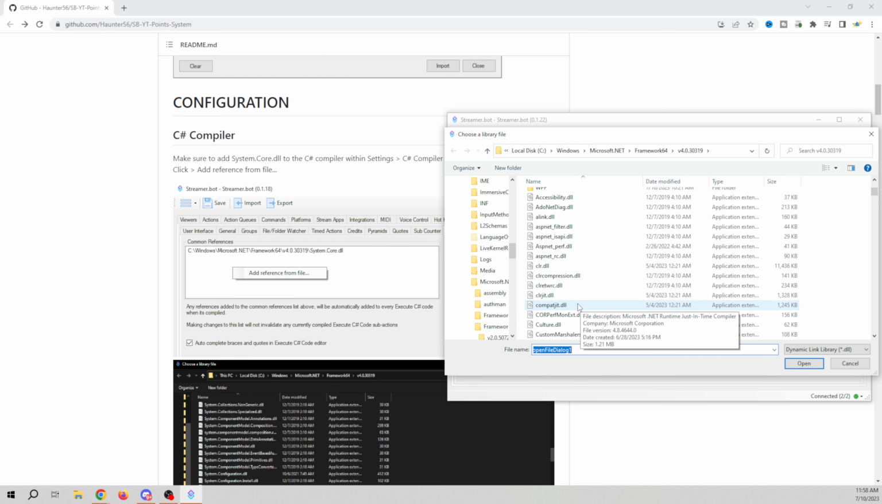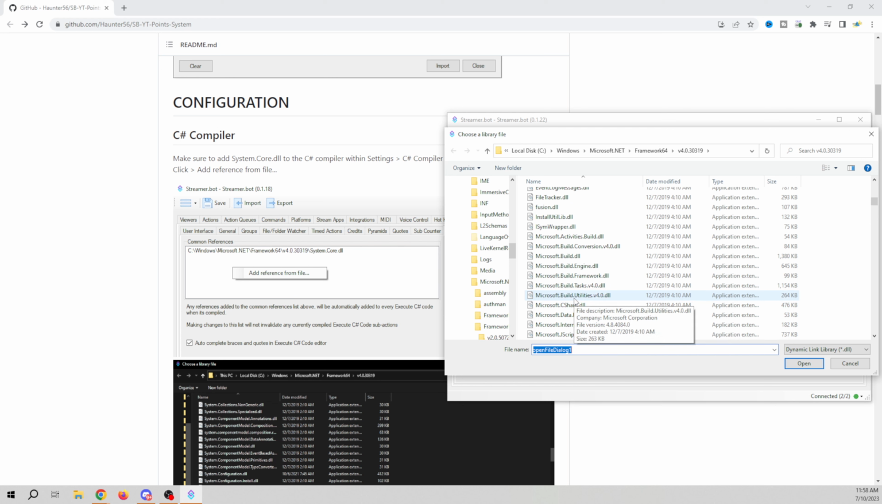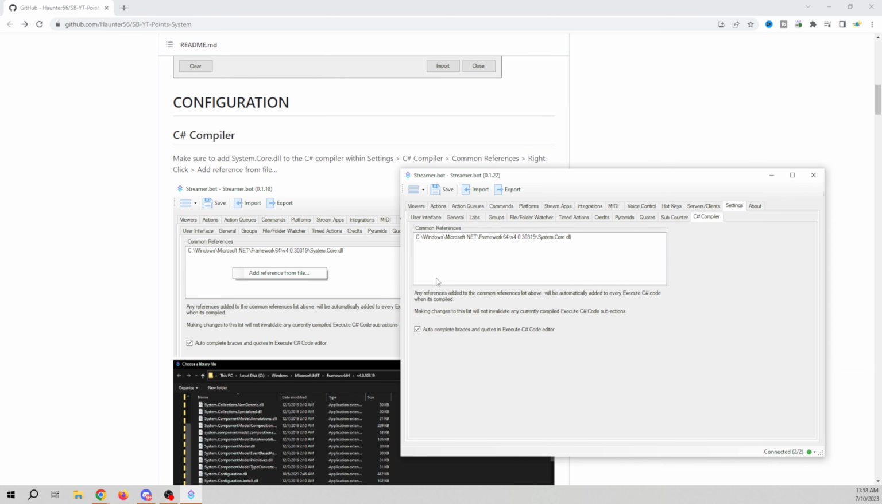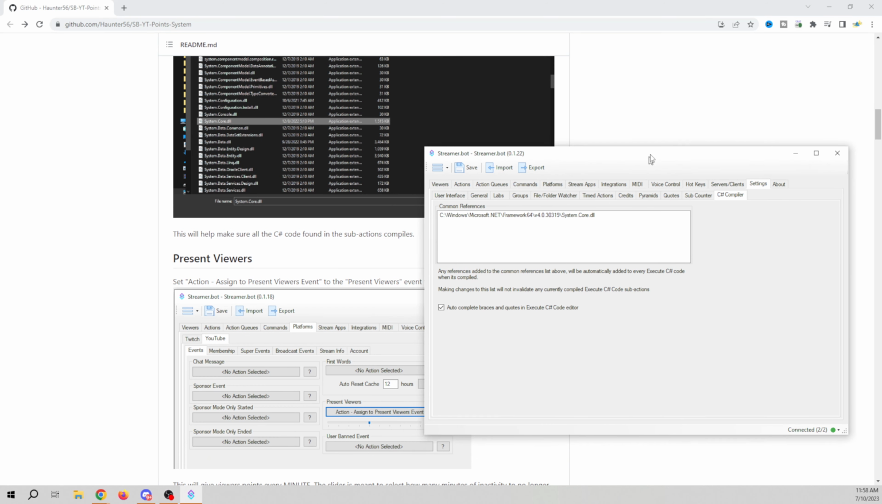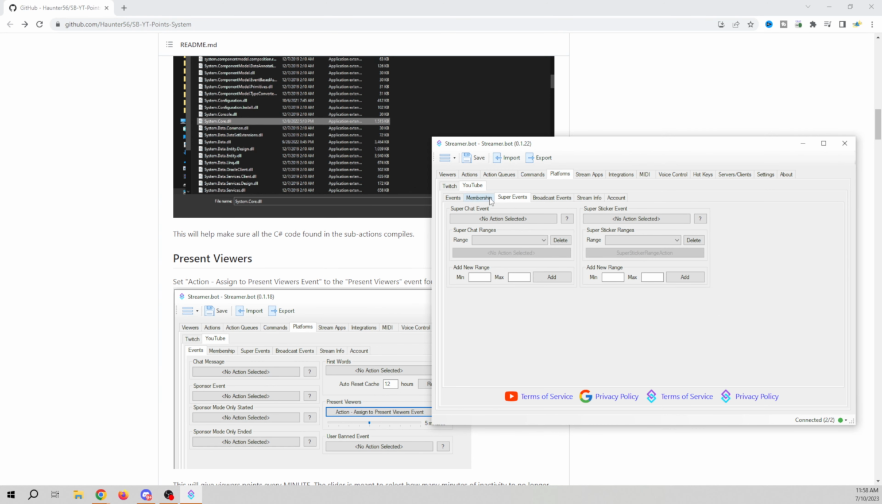And then you're just going to go down to the System Core right here. And you're going to open it. And there you go. Just want to make sure that that's basically the same way as that's set up. And now we're all set. So we can go to platforms and YouTube.